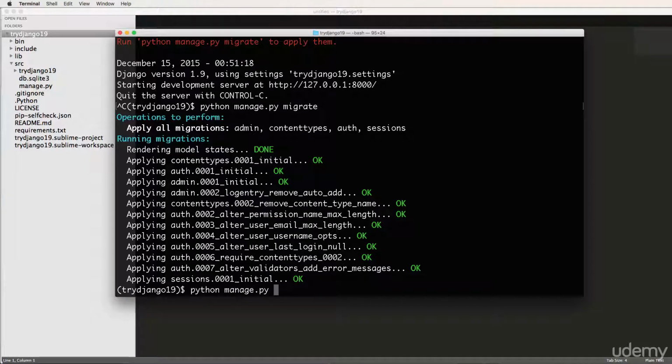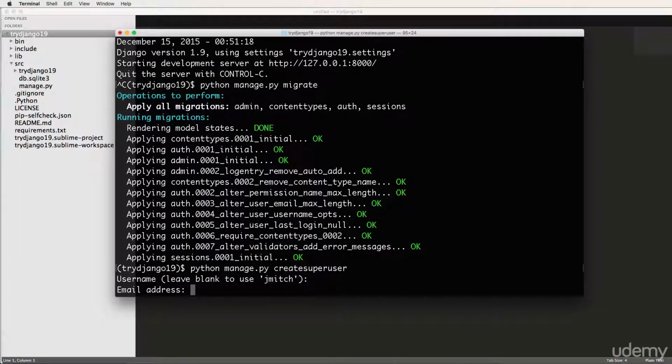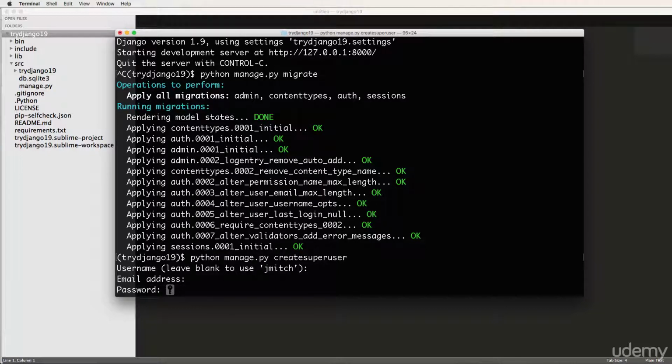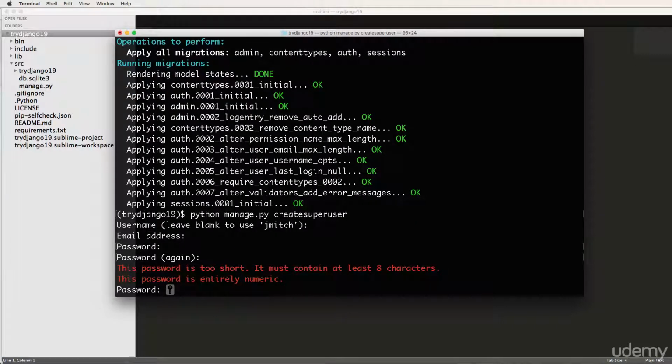So do python manage.py createsuperuser, and we'll put jmitch as my user. You don't have to put an email address, so I'm going to leave it blank. And then for our password, let's just try 123. And I'll try 123 again. Notice it did not type in the password. And this time I get this "password is too short" validation error.